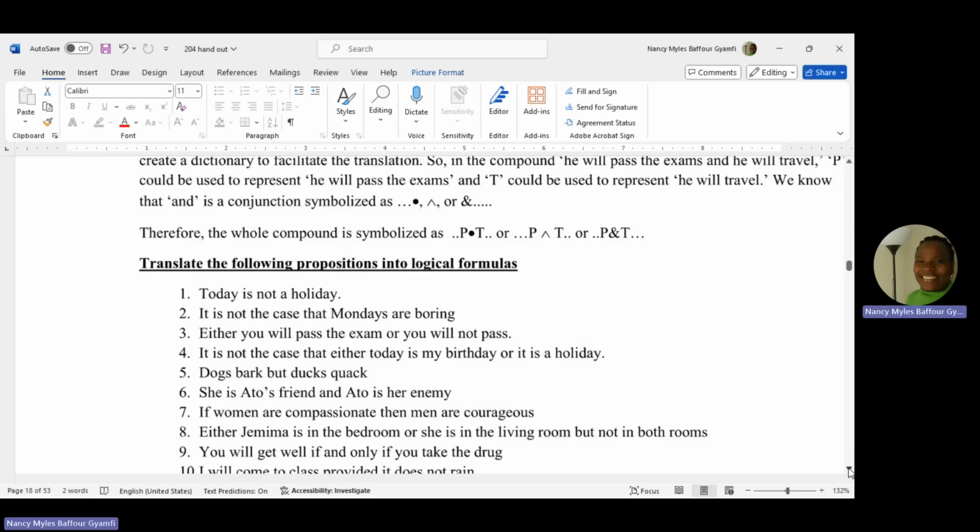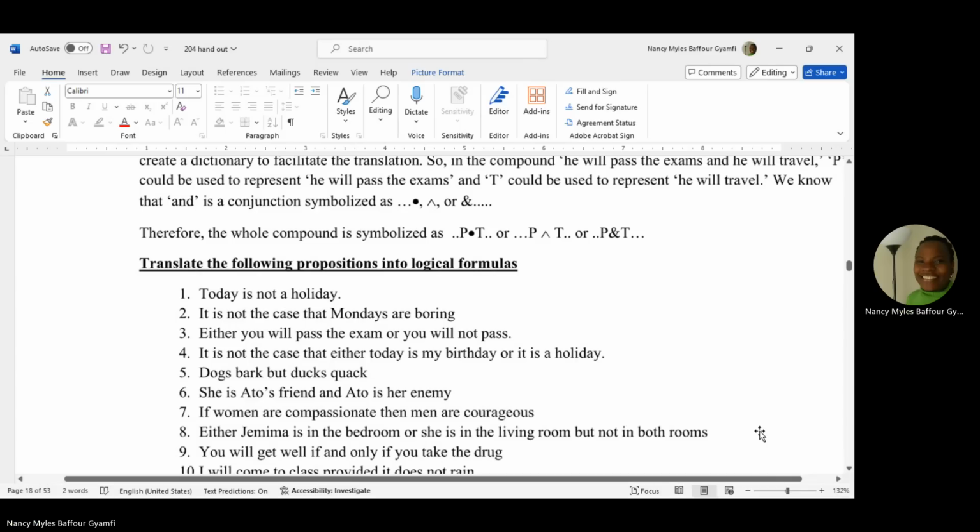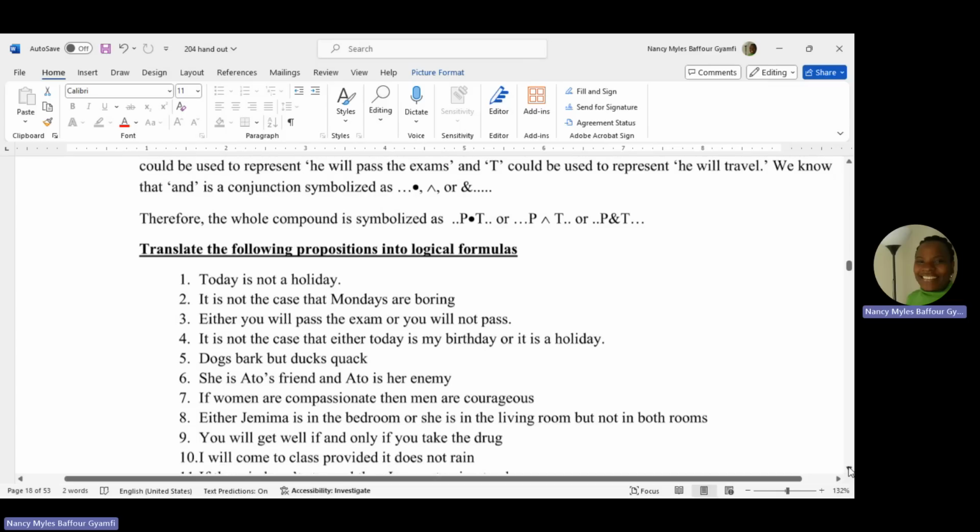One more. Either you will pass the exam or you will not pass. Your dictionary will be P is equal to X will pass. That's all you need for example 3. Then the symbolism will be P, that is X will pass, disjunction, the small V for vulture, and not pass. So P, disjunction, not P. That is what 3 represents.